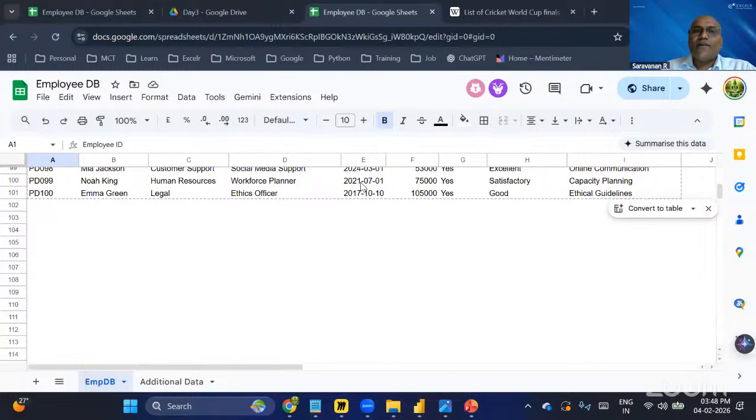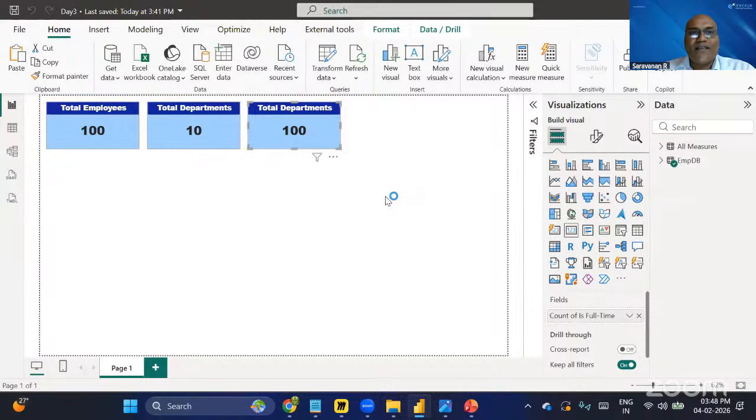Chat will be disabled by host. Okay. But few people are able to chat, right?